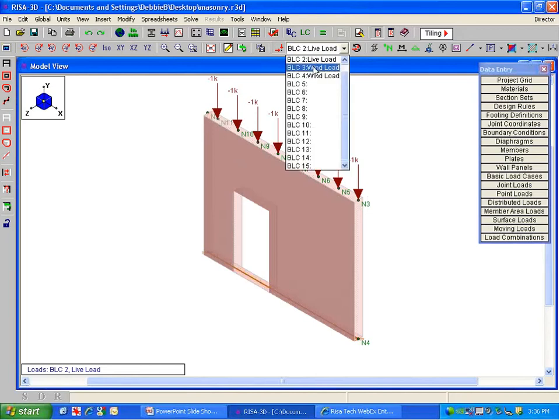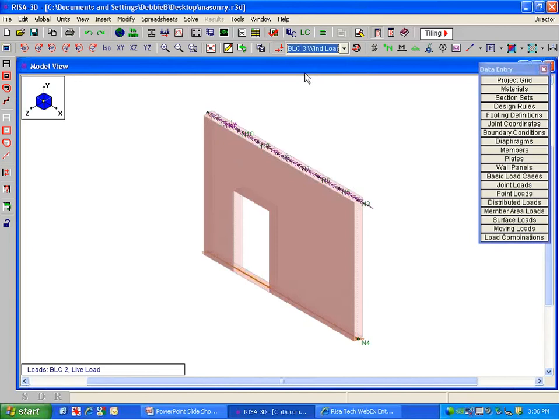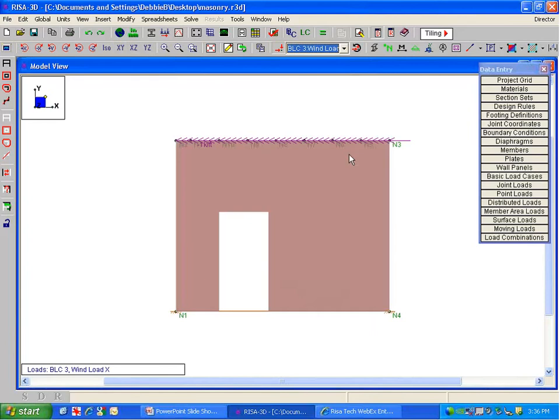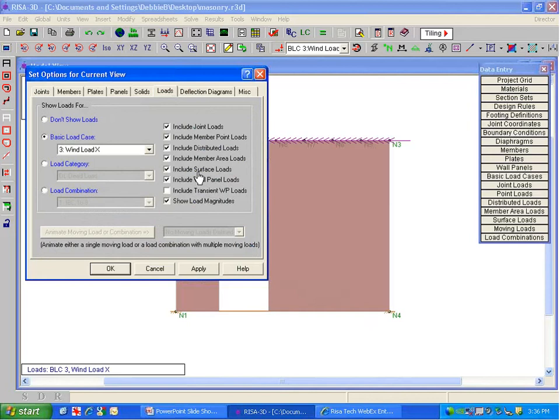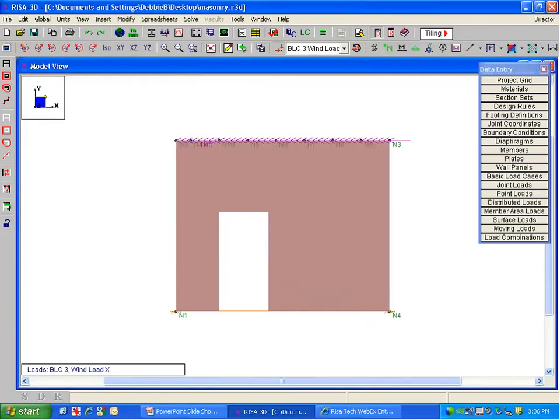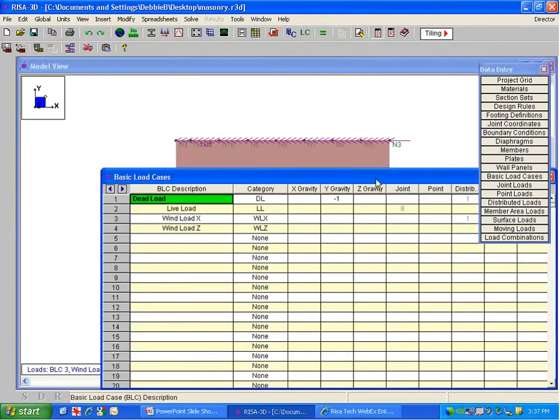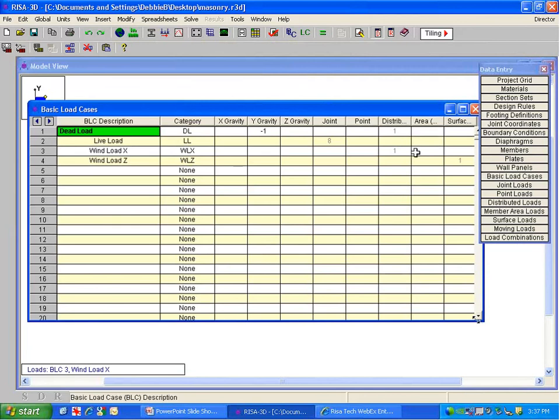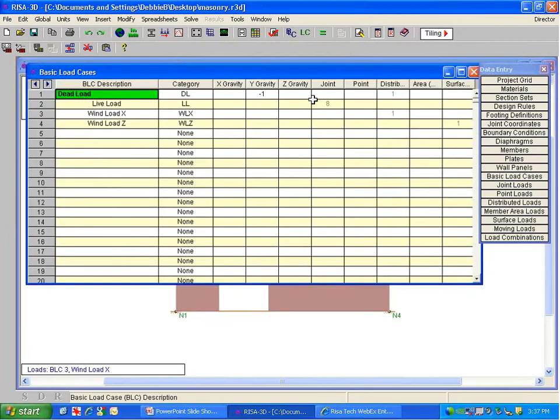The next type of loading I have is called the wind load in the X direction. And if we look at this here, we can see that I just loaded this in the wind load in the X direction. I'm going to just display this load with some magnitude. I've got magnitudes on here. And I can see that I've got loading across there in the wind load in the X direction. And if we take a quick look here, we've got wind loads in the X direction. I've got distributed loads here. This is my basic load cases spreadsheet, and it shows me that I'm using distributed loads for both my dead load and my wind load in the X direction.